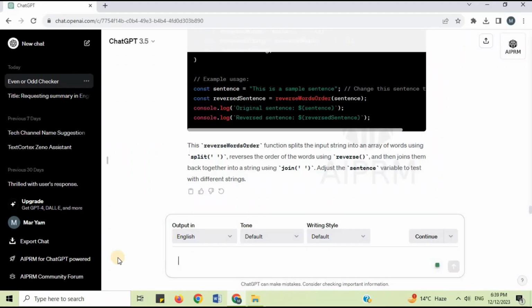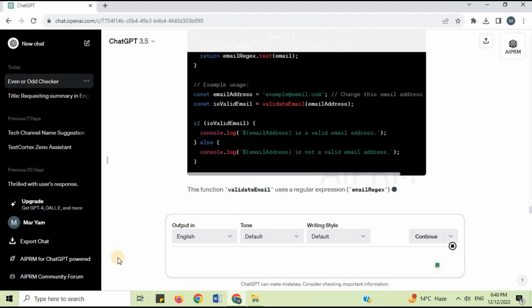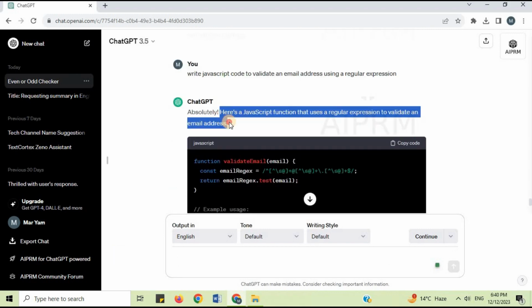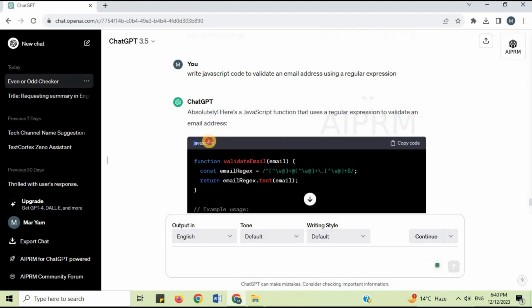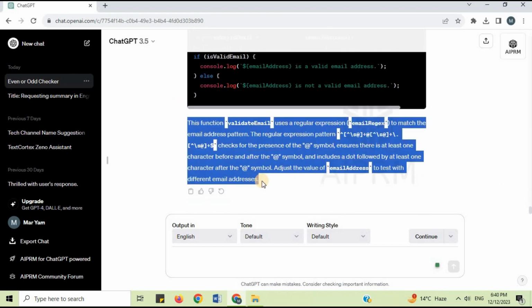Prompt 13. I will say, write JavaScript code to validate an email address using a regular expression. Here's a JavaScript function that uses a regular expression to validate an email address. This is the JavaScript code. This is the explanation for the code.